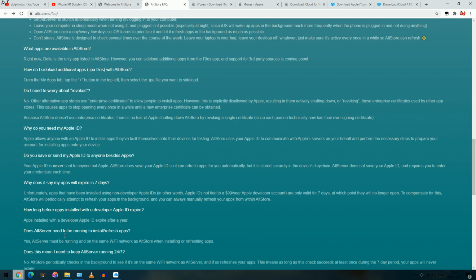Does AllServer need to be running to install or refresh apps? Yes, AllServer must be running and on the same Wi-Fi network as AllStore when installing or refreshing apps. So now I'll move on to iPhone. We will be downloading Play and Dolphin iOS emulators. Then I will be sideloading them using AllStore.